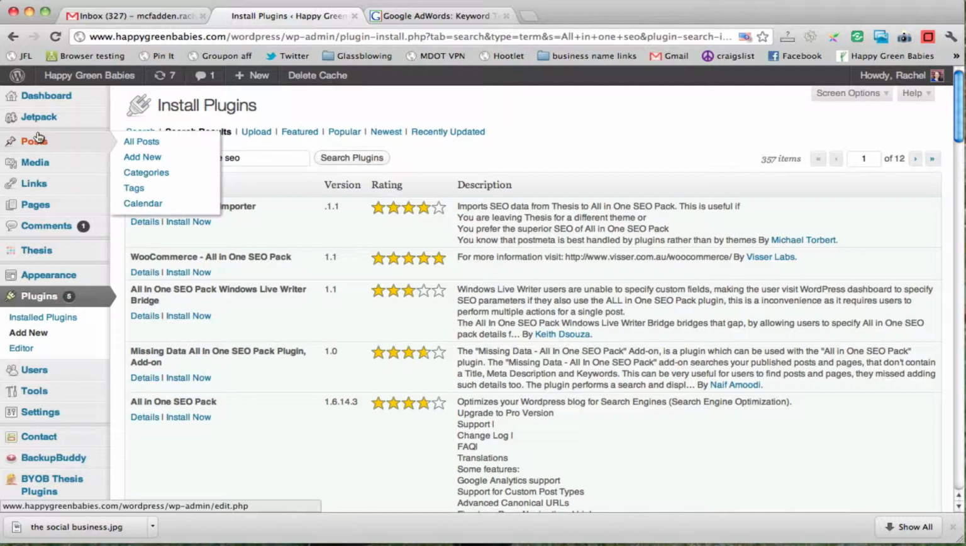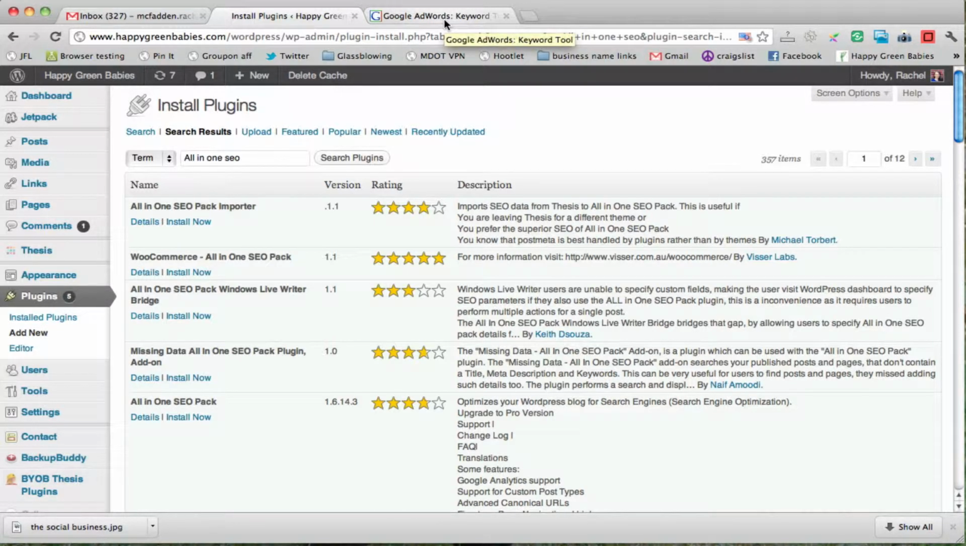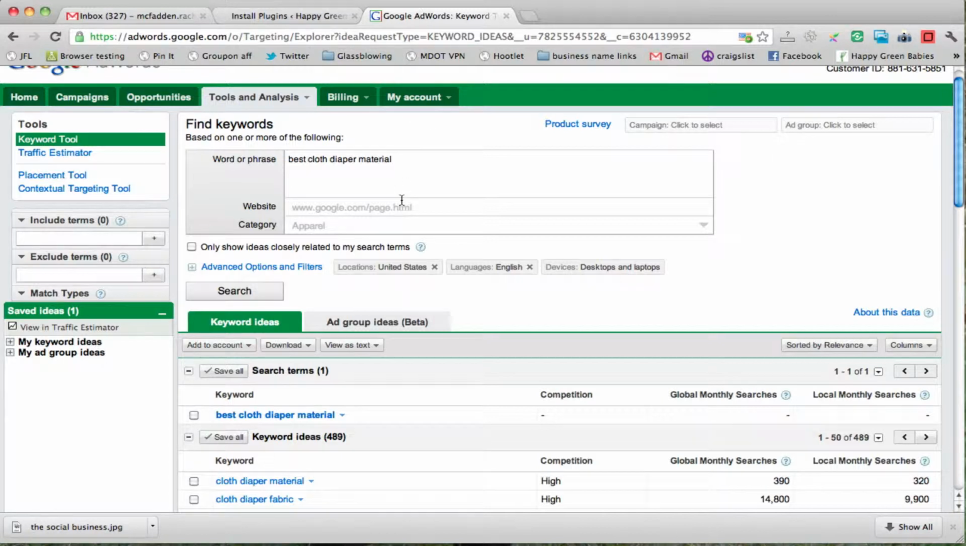The next step for writing your blog posts would be to come up with some keyword lists. For my example, I'm going to show you what I'm doing for a blog post on my personal blog, happygreenbabies.com. I wanted to write a blog post about different cloth diaper materials, which one was best, comparing and contrasting.